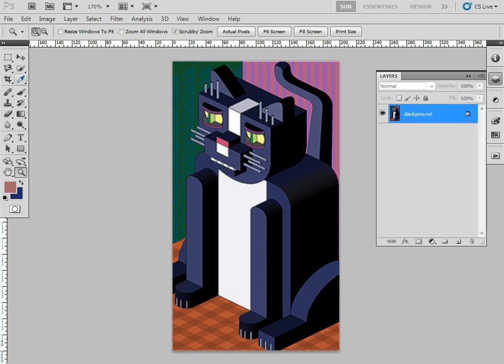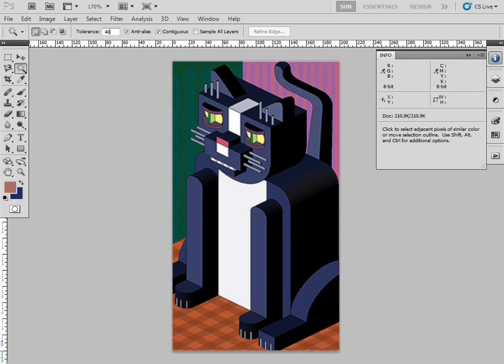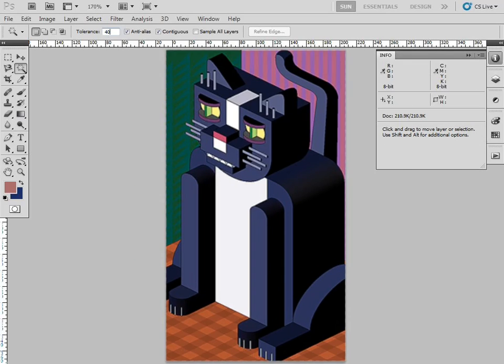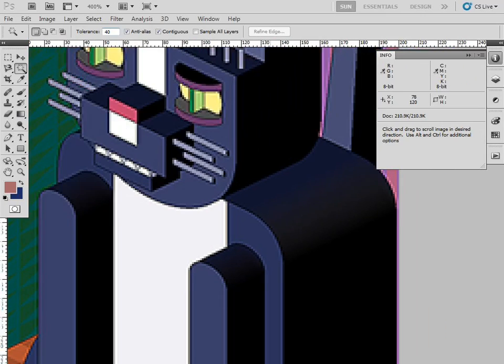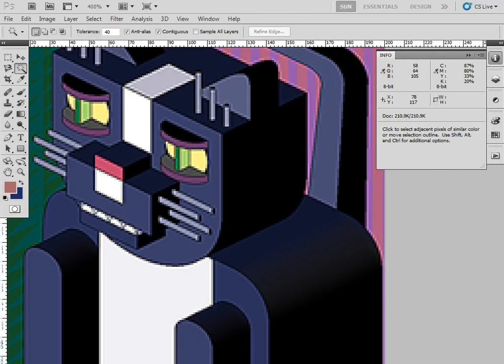I'm going to select the magic wand tool. Tolerance is going to be 40. Anti-alias, make sure it's selected, and contiguous as well. And I'm going to go to the yellow part of the cat's eye. And this is in the coordinates. I'm going to zoom in even more. Control plus here, plus. Click spacebar and drag.